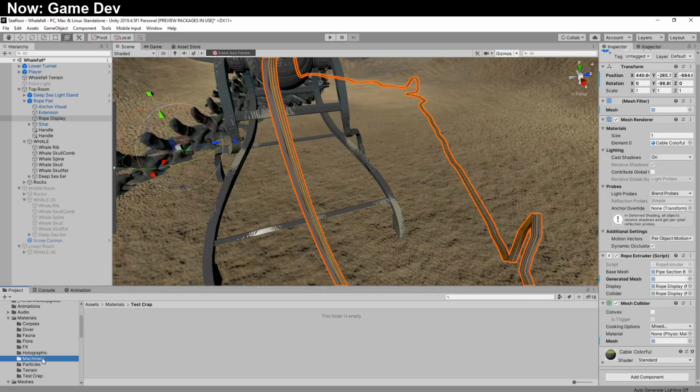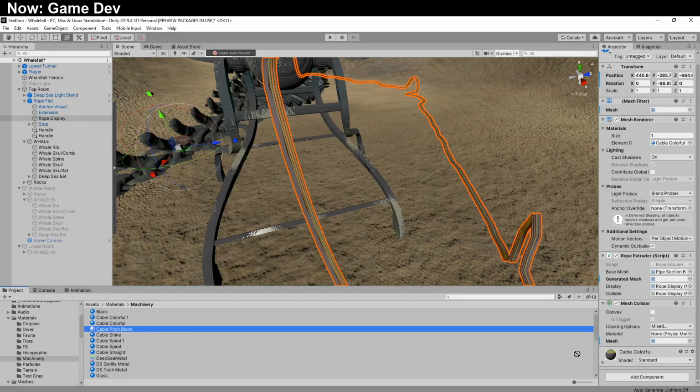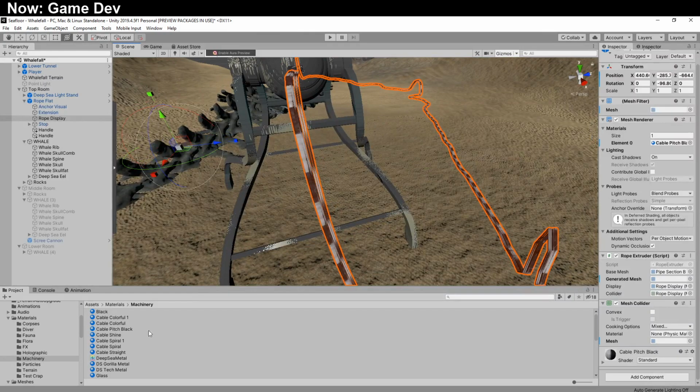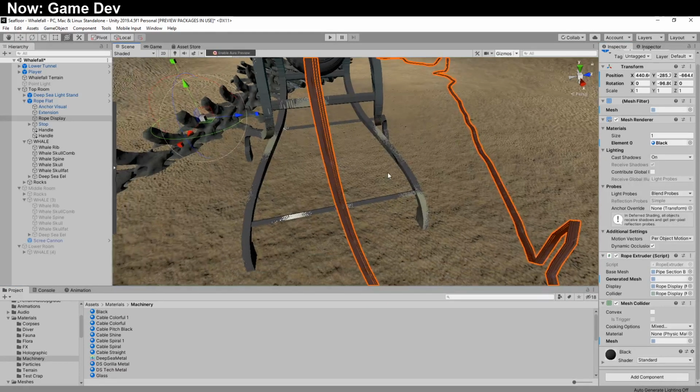So let's see if we've got any basically black stuff. We've got a pitch black cable, which I have a feeling is not as pitch black as I want it to be. No, it's not even close. Because it's pitch black, but it's got a 50-50 setup with a special shader. So let's see if just plain old black. Yeah, just plain old black. That'll do.